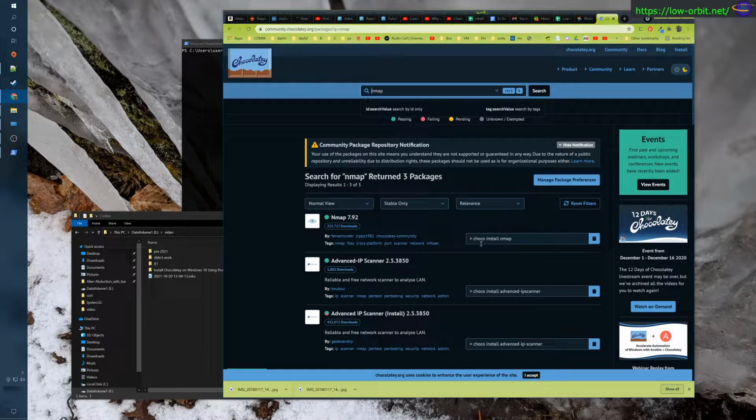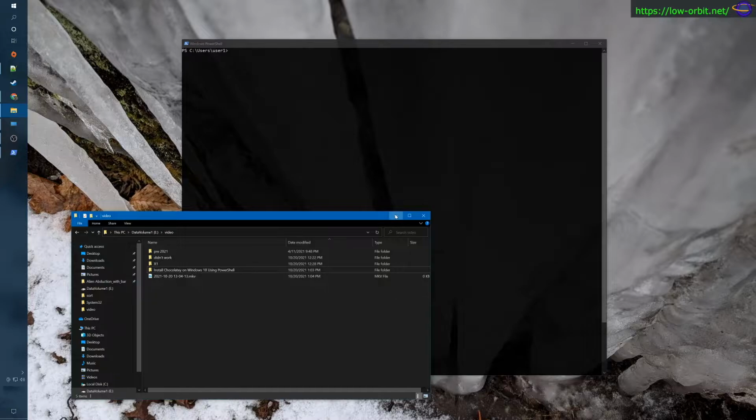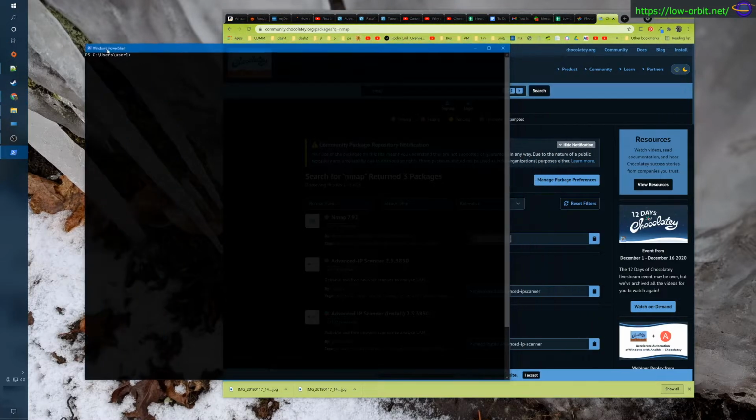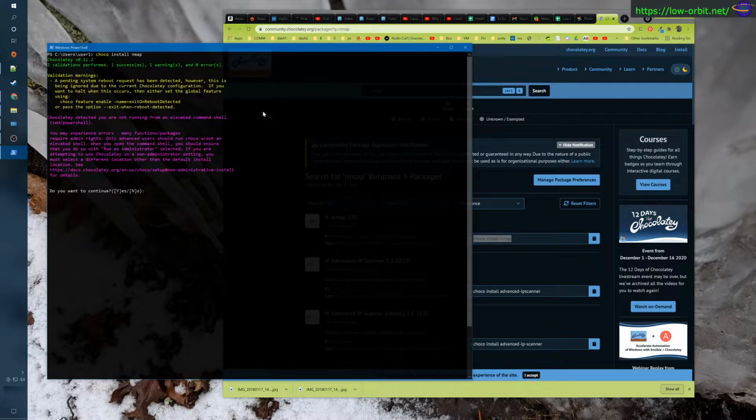Let's try Nmap. Really all you have to do is say choco install nmap, and that's as easy as it's supposed to be, right? It is supposed to be that easy. That's kind of the beauty of Chocolatey. So let's jump over here and paste this. It's not pasting. Choco install nmap, and yes, we want to continue.